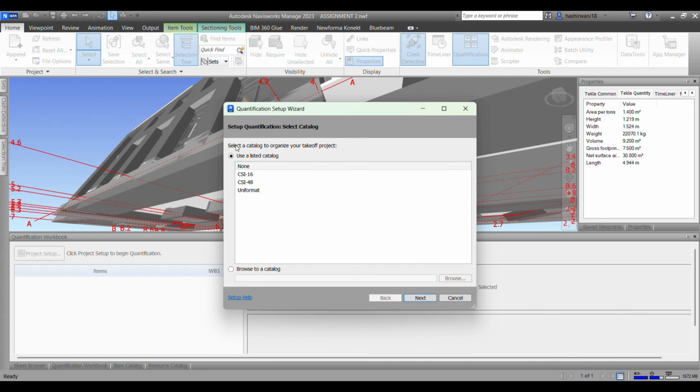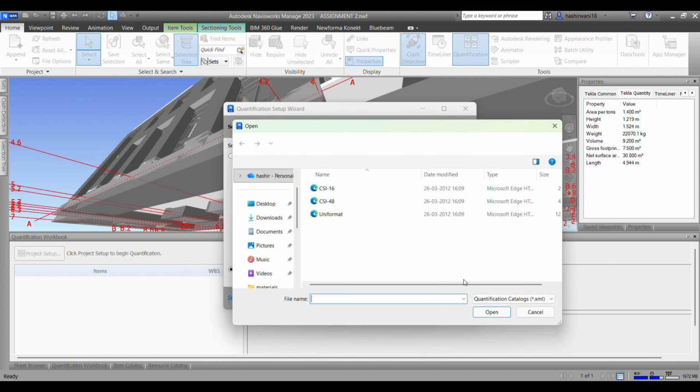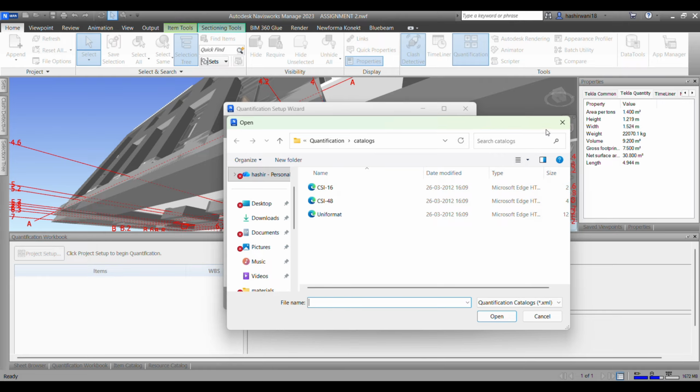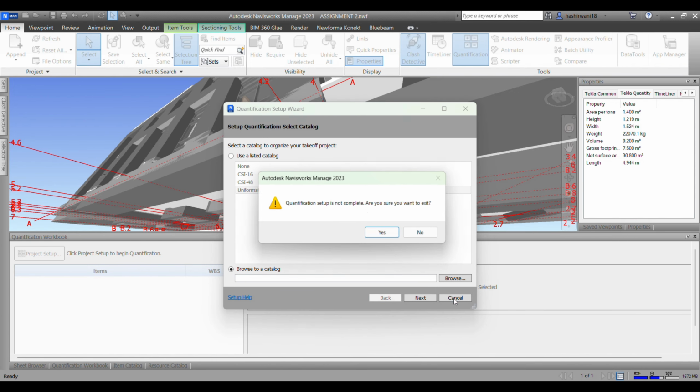And now can you see we have some catalogs. These are called the catalogs. We have some CSI catalogs, and then we have some Uniformat. These CSI catalogs, CSI 16 and CSI 48, are sort of outdated, so we don't use them. So we'll just start with this Uniformat, or if I want to browse a catalog, I can browse it here and then select the link from here, right? Can you see we have some catalogs already mentioned here. If I want to add a catalog, I can simply download it, select the file from here, and then upload it here. So I'll just cancel it.